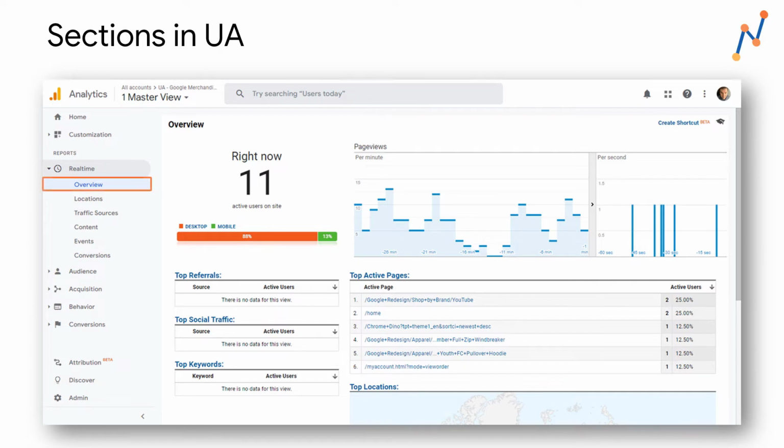Besides the overview report in the real-time section, you're able to examine the incoming data with regards to locations from where the visitors originate, traffic sources which referred the visitors to your website, content that has been viewed by the visitors, events which have been triggered, and conversions or better goal achievements which have occurred.